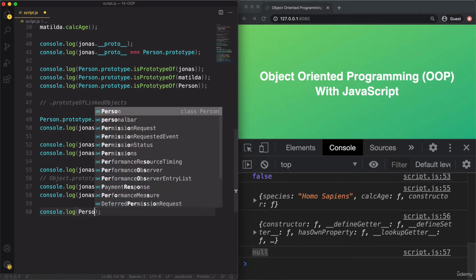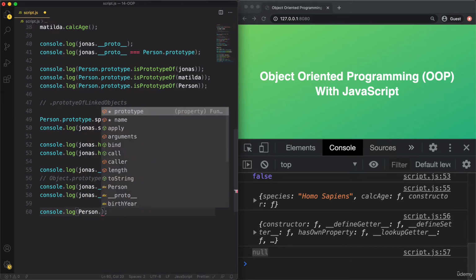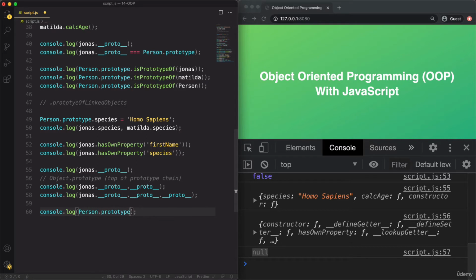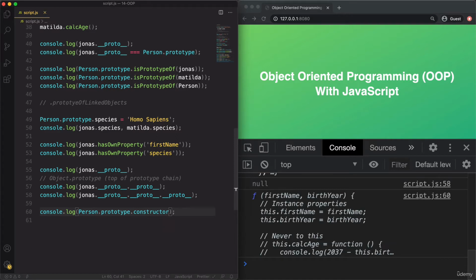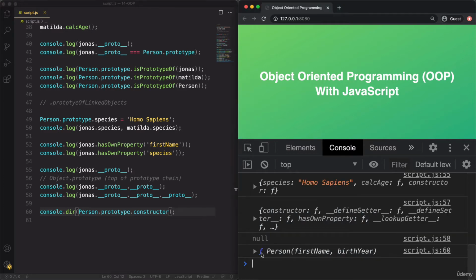Now we can also take a look at that strange constructor property that we also saw earlier. So remember, Person.prototype itself has a constructor property, which, as we said, will point back to Person itself. So constructor like this. And so here we actually get the function itself. Now, if we want to inspect that function, here we need to use console.dir. And so here indeed, we see that the constructor property points back at Person.